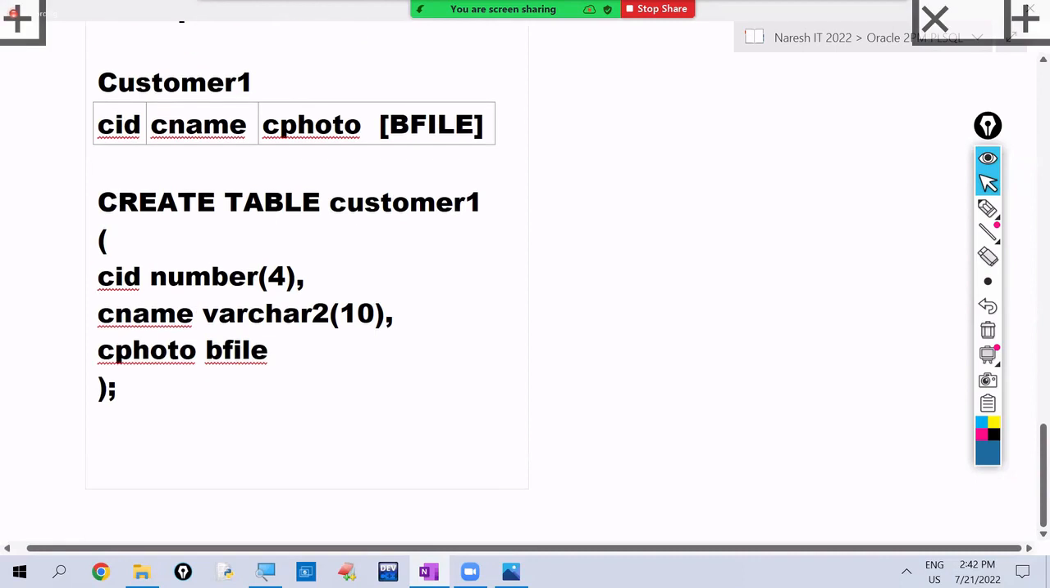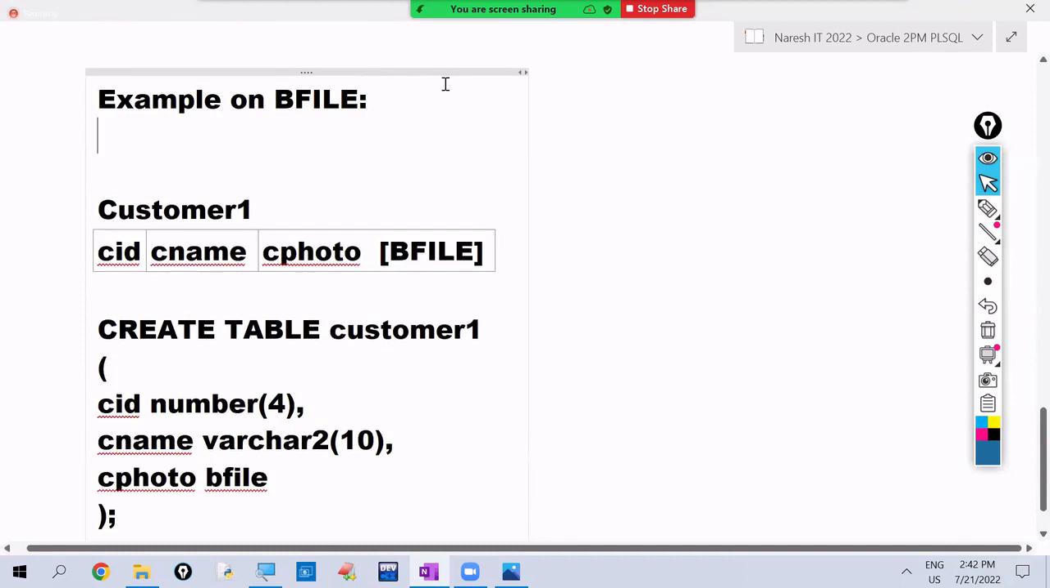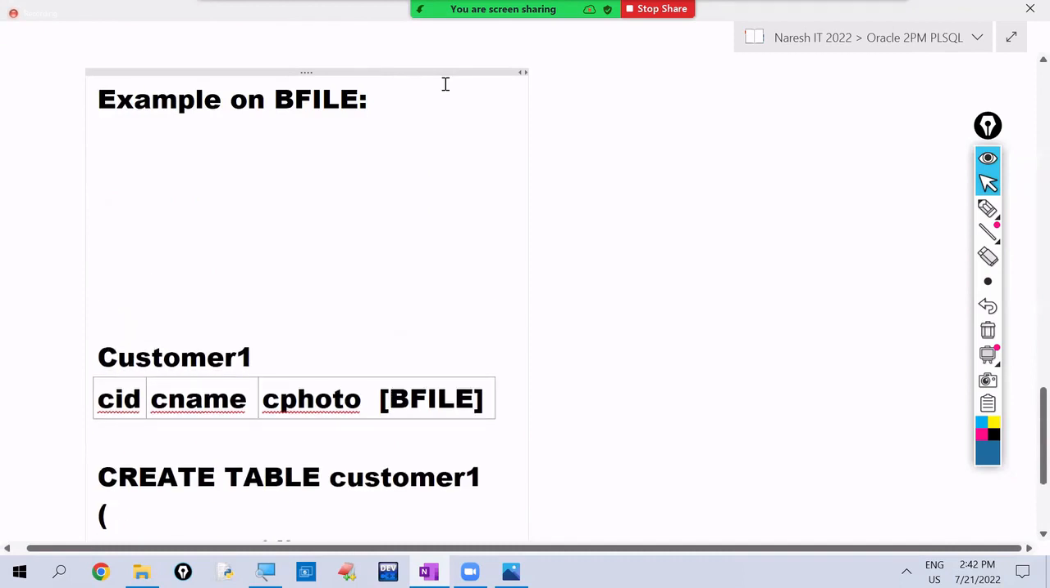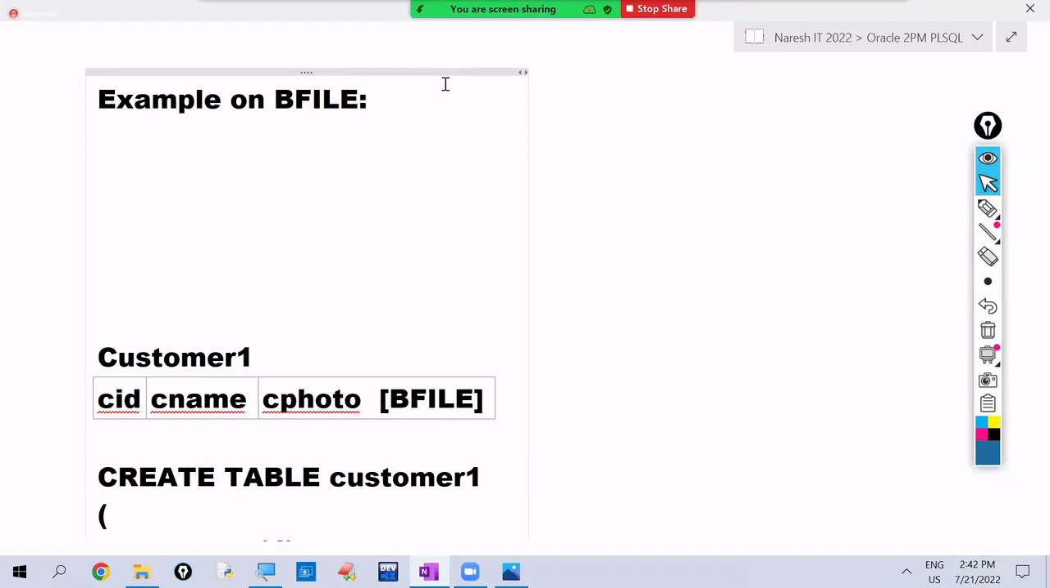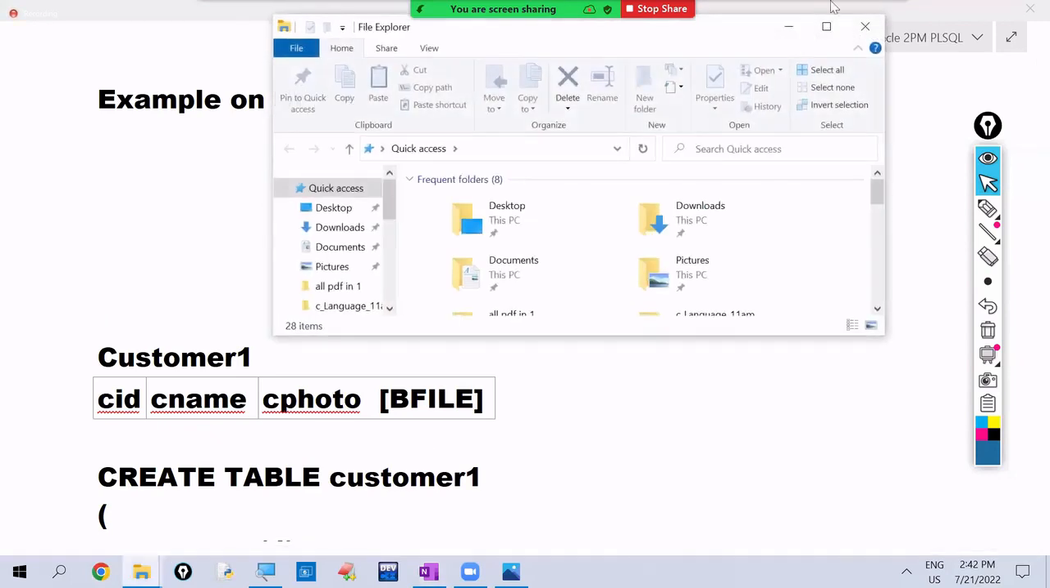And see, listen carefully. Before creating the table, listen carefully here. We have to create one directory object. Our requirement is, listen carefully.